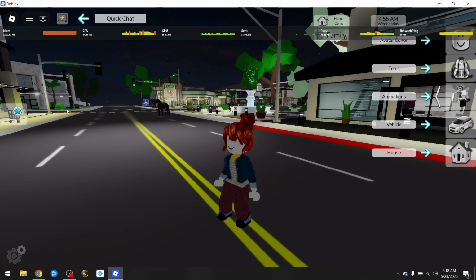So as you can see, the screen is currently freezing, and if you let that off, then it will actually go back to normal. And that's it. That is how you do the tab glitch in Roblox.